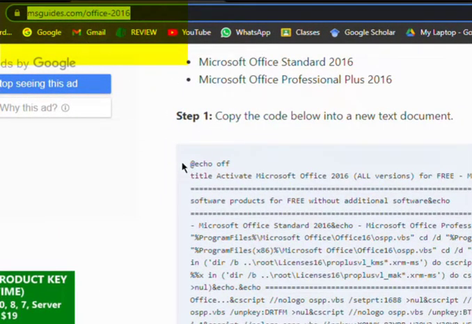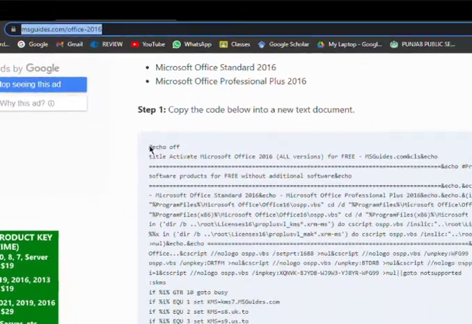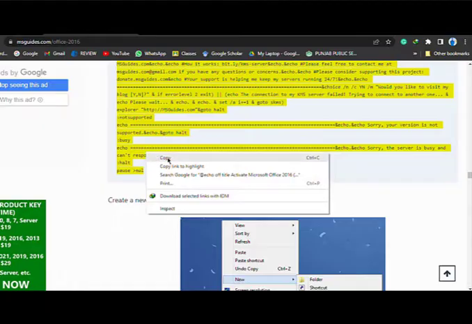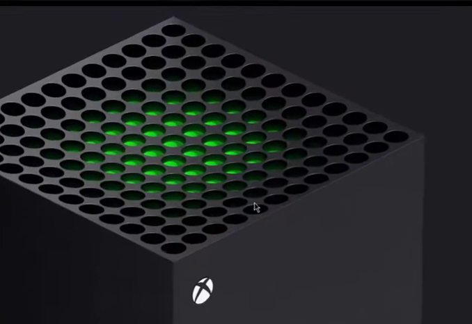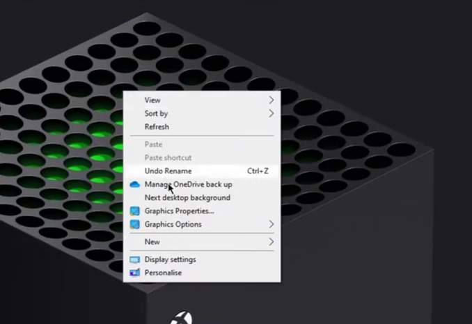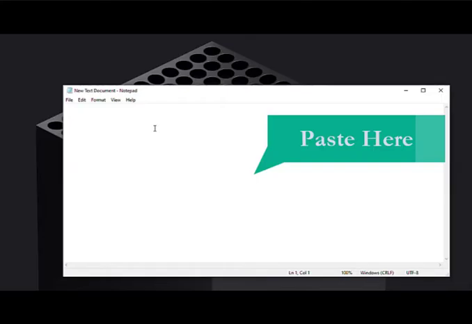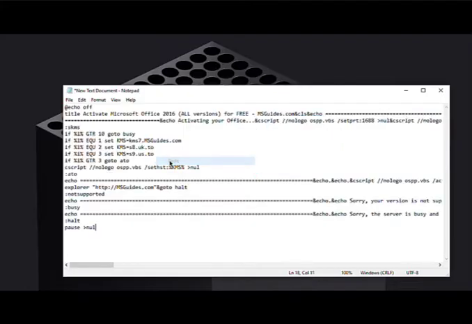From this website, scroll down and locate the batch script. Copy this batch script. Then you need to create a new text document on the desktop. Paste the batch script in the new text document.